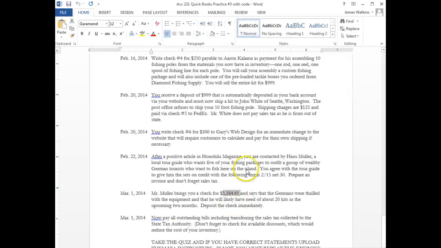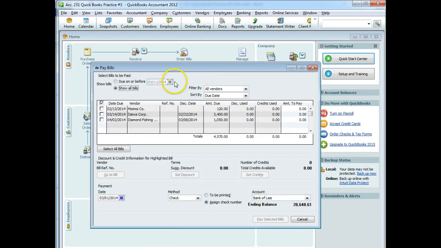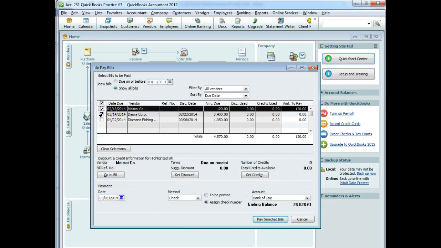Okay, let's take a look at the last thing. Now pay all outstanding bills, including transferring the sales tax to the state tax authority. Easy stuff. So we go back. We're now going to pay bills. It's March 1st. I don't know why they stick the date down in the lower left corner like that. But we're going to check each box. Let's see, discount date here. Ooh, we've got a discount coming up for Diamond.